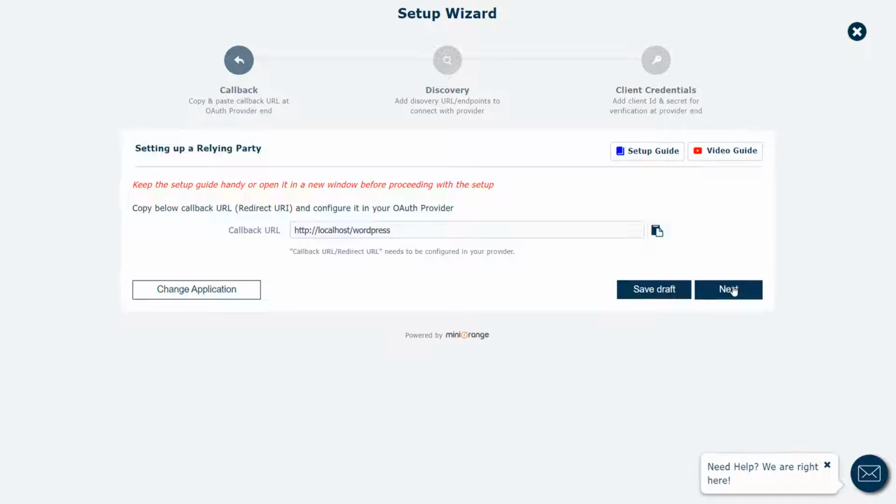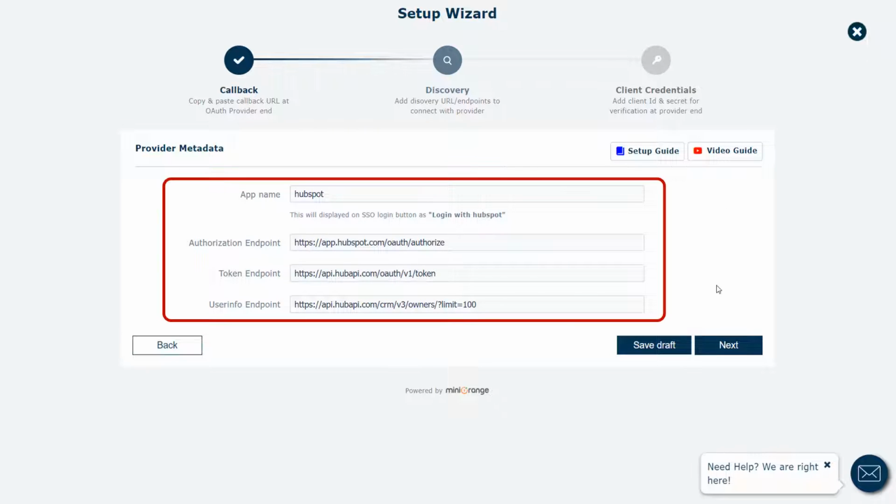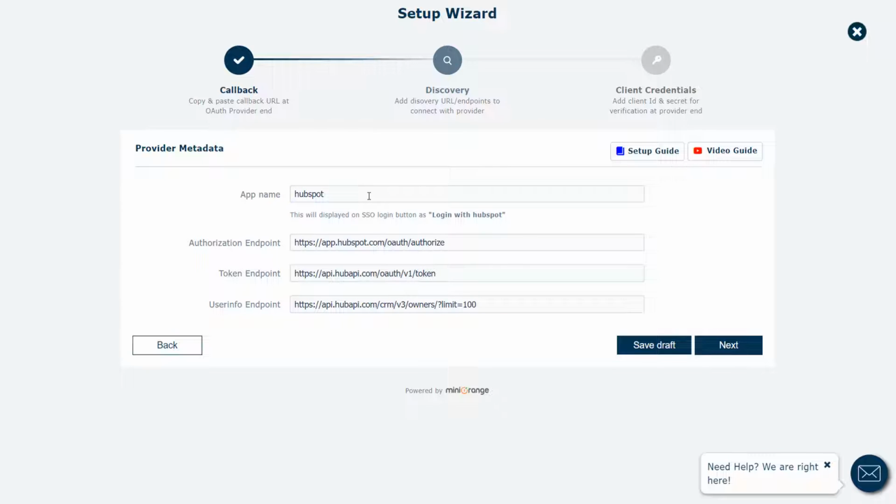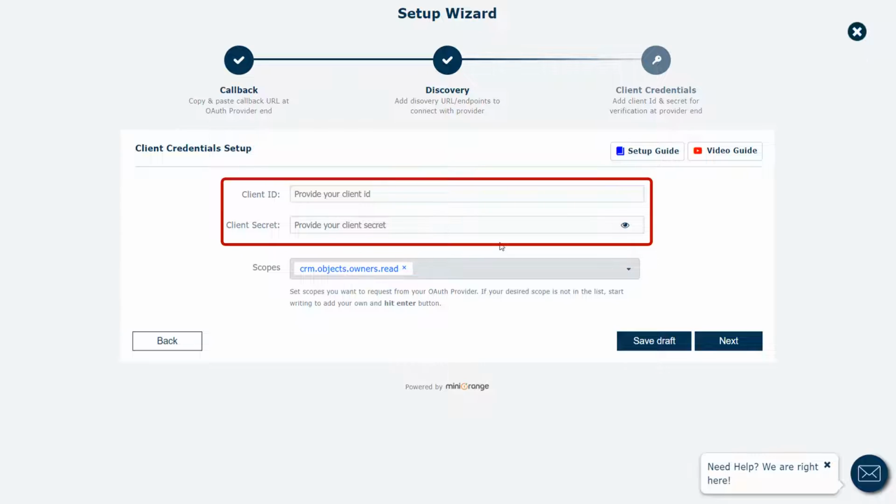Click on Next button. As you can see, the app name and endpoints are autofilled. If you want to change them, you can do so. Click on Next. We'll need a client ID and client secret from HubSpot, so let's configure HubSpot first.